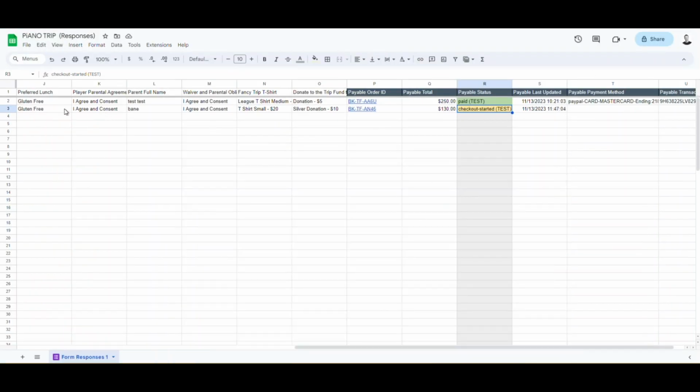In our sheet, we can see this new one has gotten added in. It's still in test mode. We haven't checked it out, but we can see it's already populated in our form. So we can really keep track of our participants and our possible registrants, and we can email them if we want to or give them a call based on the details that we've collected.